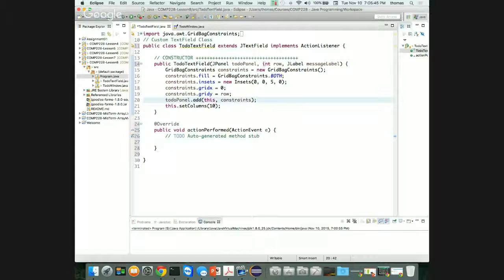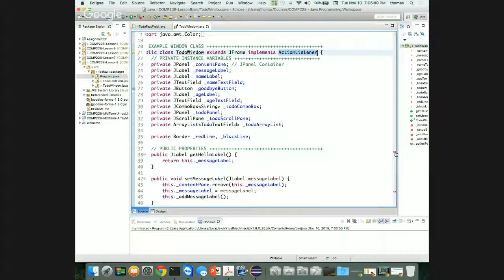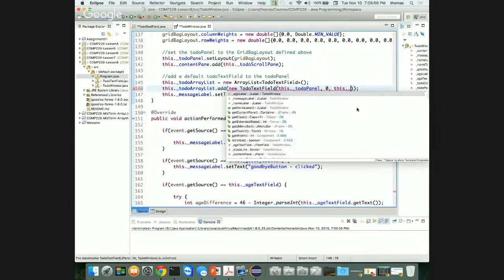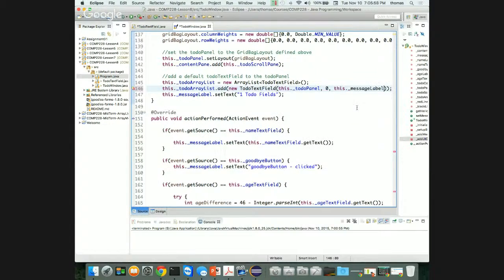And now that I've got a reference to JLabel, I got a problem. I got to go back to this and fix my issues. One of them is I have to send in a reference to JLabel, right? So I got to say this dot underscore message label. I got to send that in there, and I got to do the same thing.